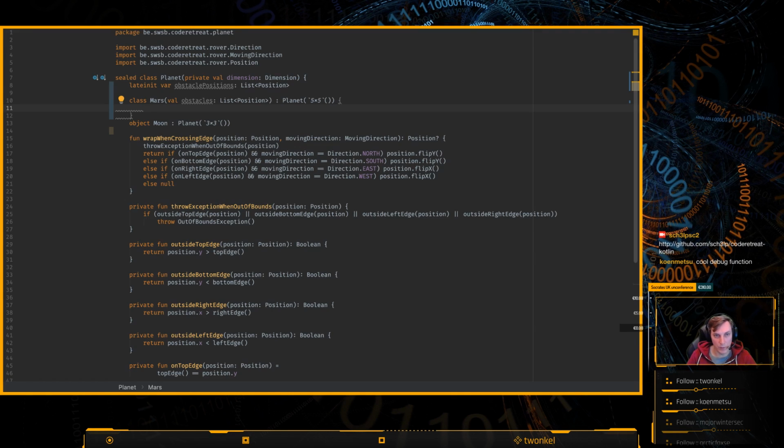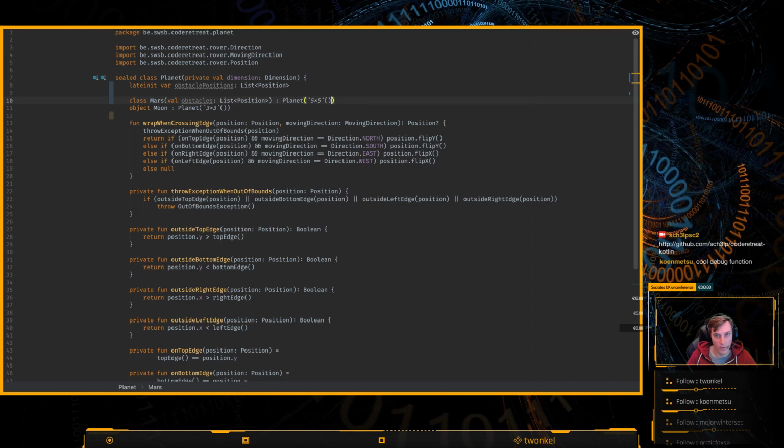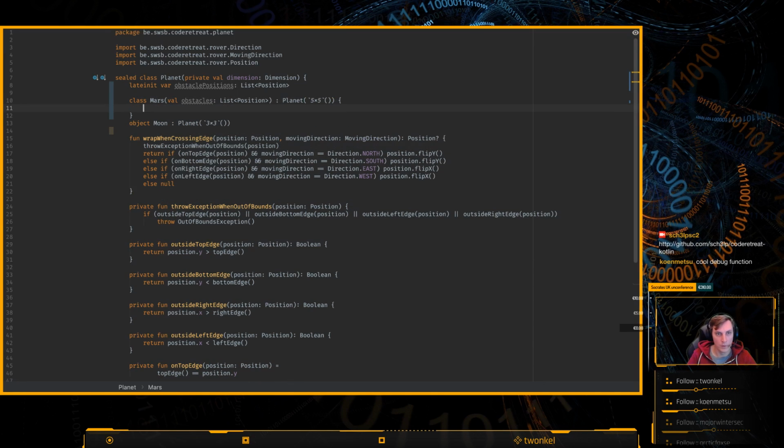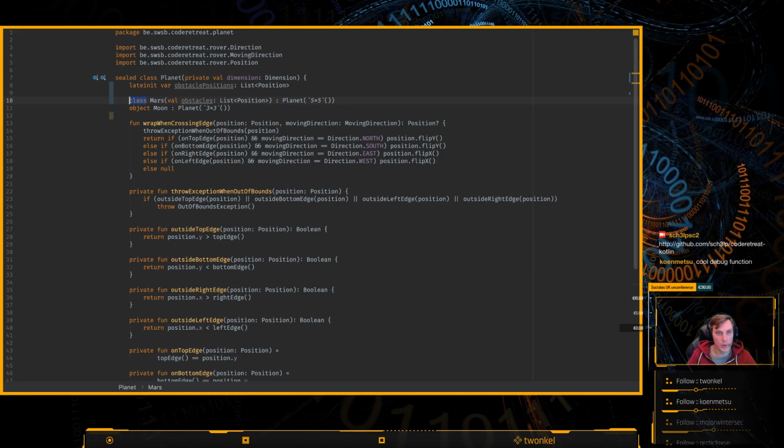Oh boy, how do you do that? I basically want to guard this constructor and then pass along the obstacles that Mars knows about at a later time. Can you go like that? Obstacles. Something like that, maybe? Maybe. Yeah, I know too little about Kotlin to actually do this properly.